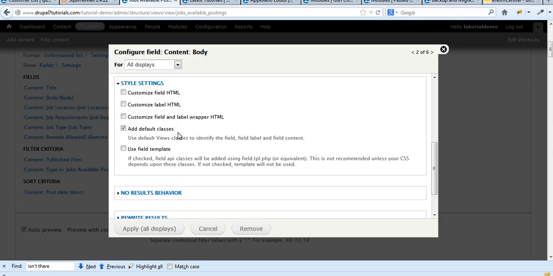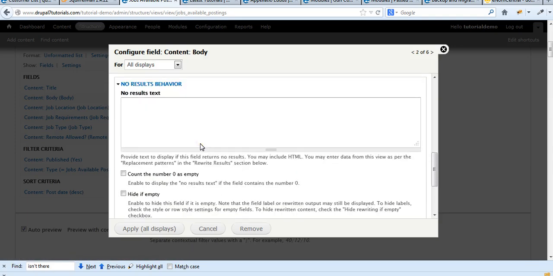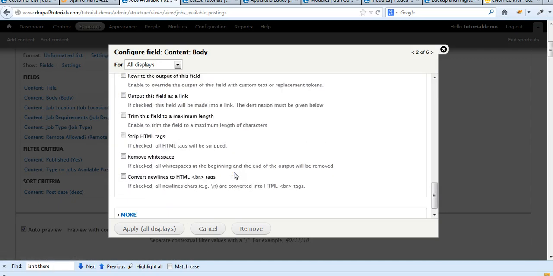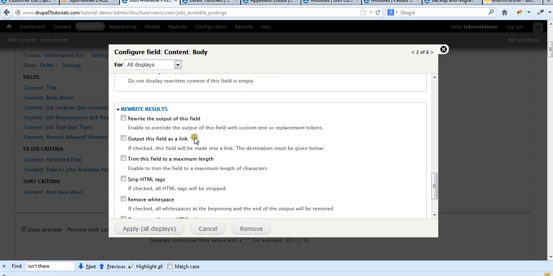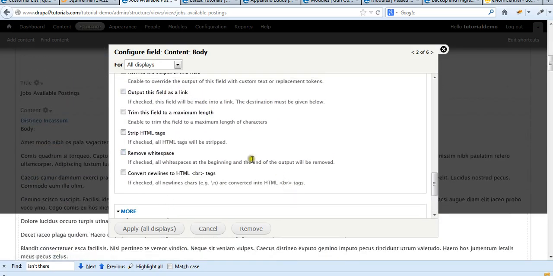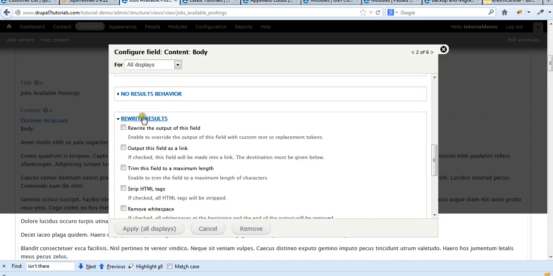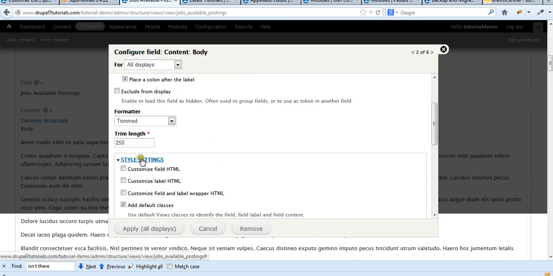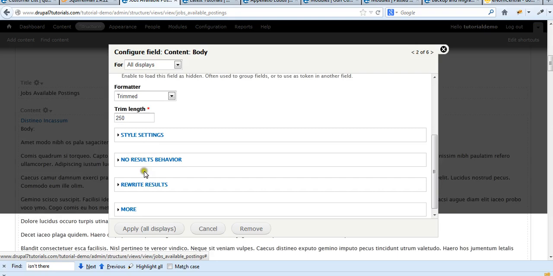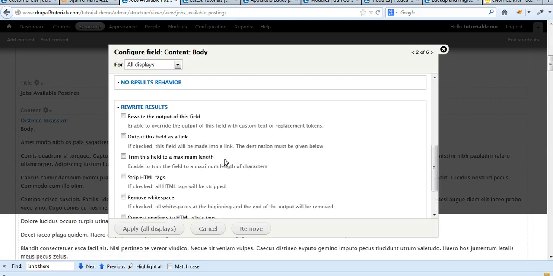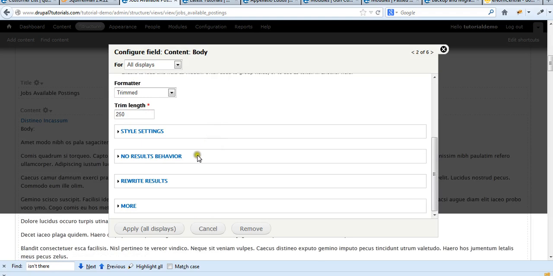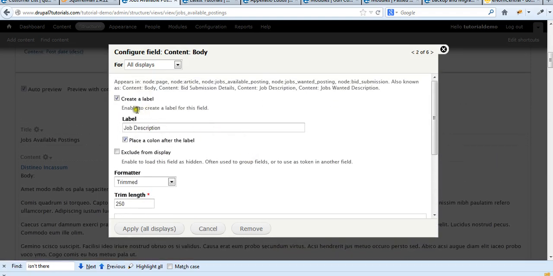You can get into style settings. You can get into no results behavior. So if there is no value, depending on how your view is set up, you can actually have some text for that. Rewrite results, we may cover some examples of how this can be used, and you've got this more button. I typically don't have to dive into these. Sometimes I'll dive into the style settings quite a bit. And if it's an image field with multiple images, rewrite results sometimes can help as well. But typically you can just address the label, your formatter, and then hit apply.